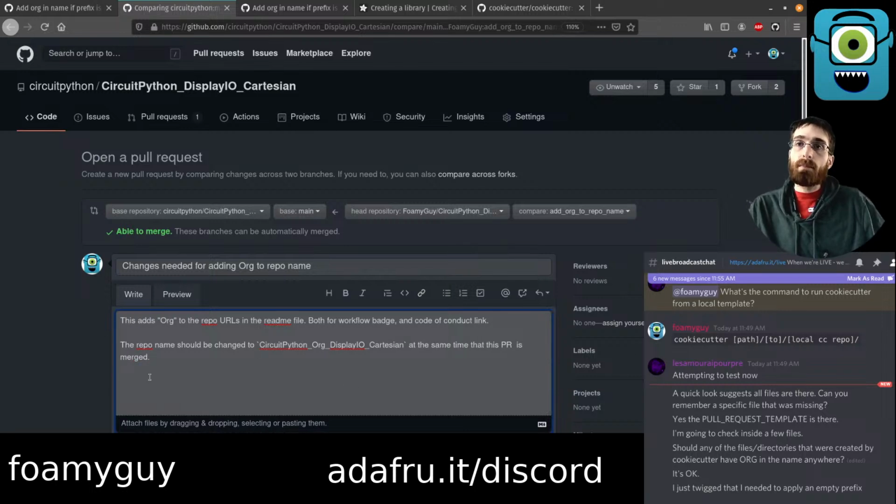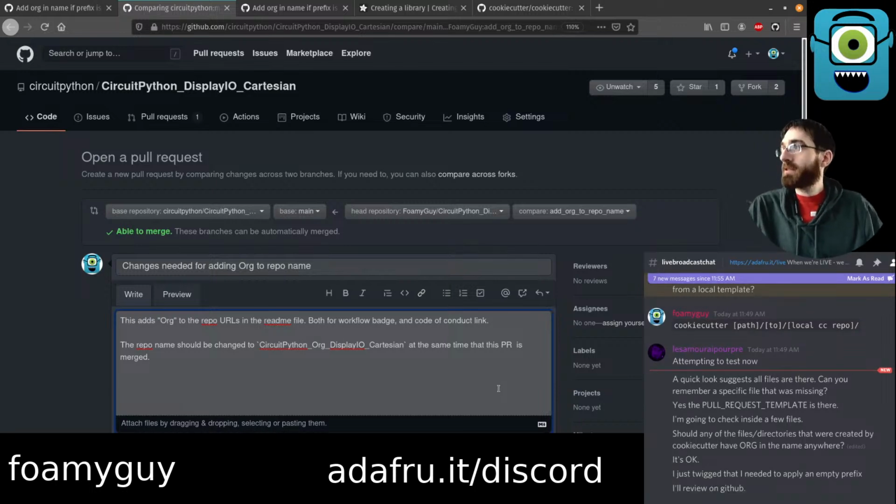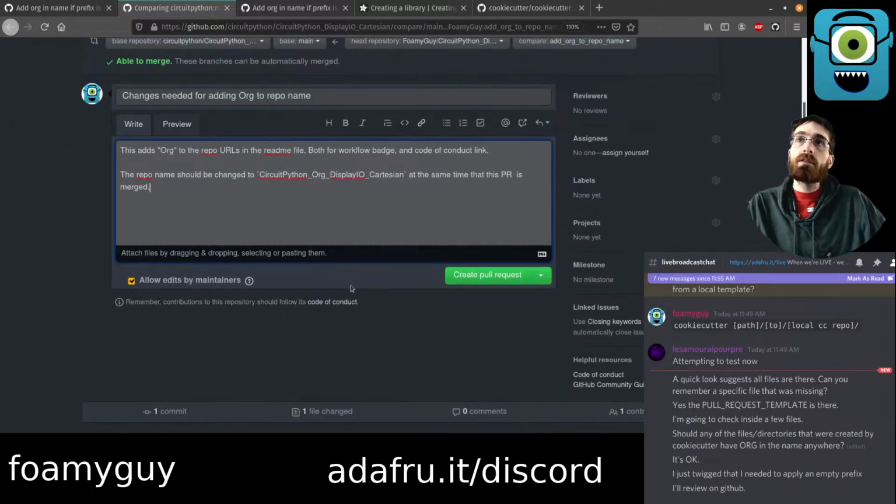Cartesian. CircuitPython org Cartesian. Well, org display.io Cartesian, at the same time this PR is merged. Awesome, thank you. Yeah, empty prefix to get the new org. The way that it works now is kind of like prefix postfix a little bit. If you have no prefix, then you get CircuitPython org. If you do have a prefix, then you get prefix CircuitPython no org library name. It's like you only get org if you left prefix blank. But org comes after CircuitPython, so it's not really a prefix all the way exactly. Repo name should be changed to CircuitPython org display.io Cartesian at the same time this PR is merged. Okay.